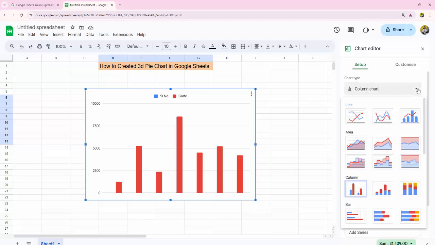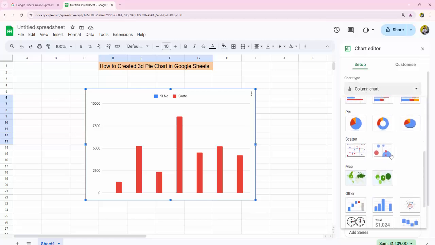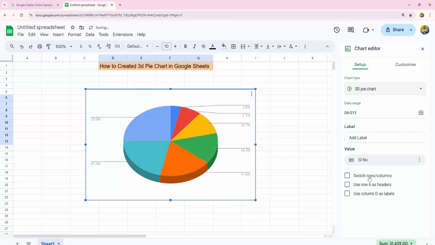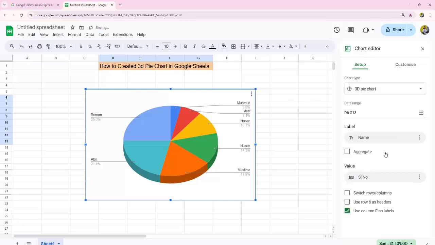Now click, then align the, then click for the 3D pie chart option. Now click. Now click with the add label option, click with the name, and click with the agree.